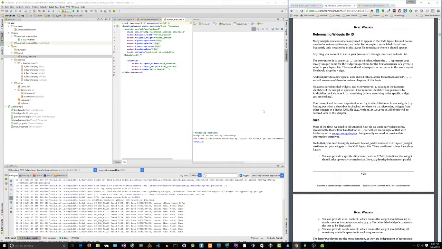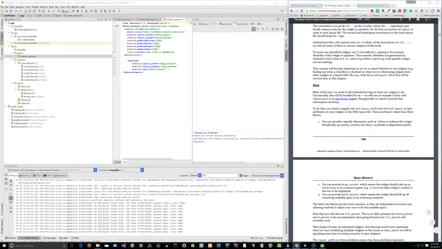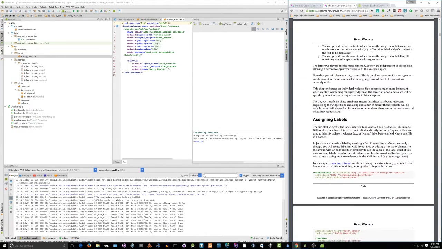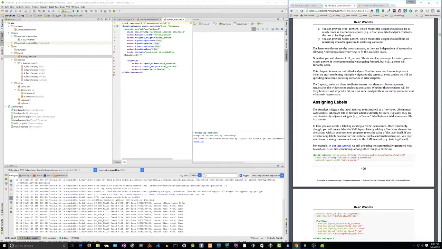These attribute values have three flavors. One, you can provide a specific dimension, such as 125dip, to indicate the widget should take up exactly a certain size. Here, 125 density independent pixels. Two, you can provide wrap_content, which means that the widget should take up as much room as its content requires.